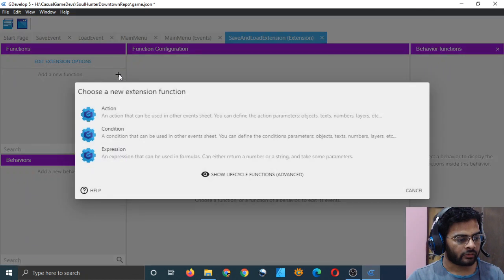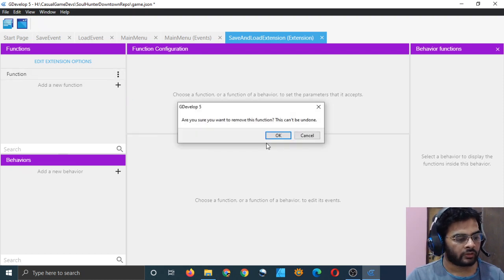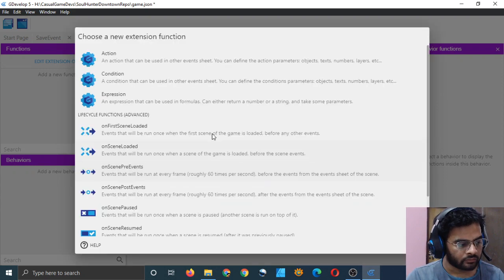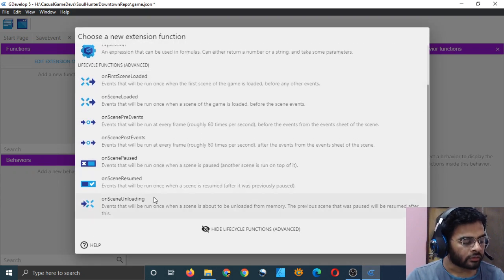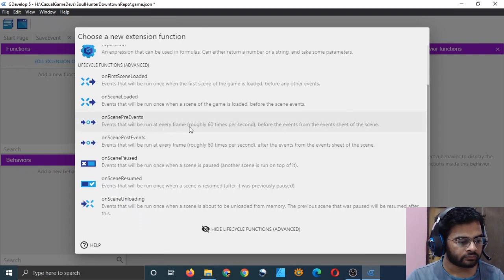Add a new function. So let's add a new function. That should be an action. One minute, what was that? I didn't read it. Use life cycle functions. What's this? Oh, this. On first scene loaded. Events that will be run once when the first scene of the game is loaded. Events that will run once when a scene of the game is loaded before the scene events. So that's also a good one which we can use.